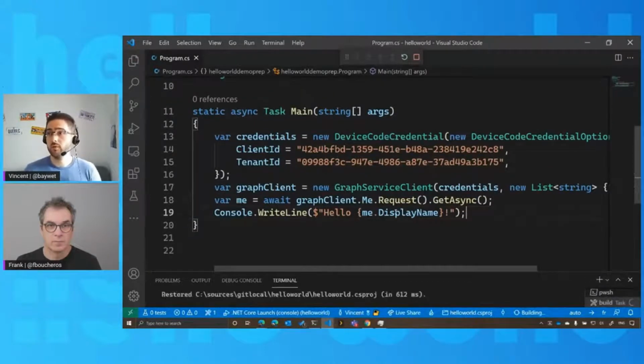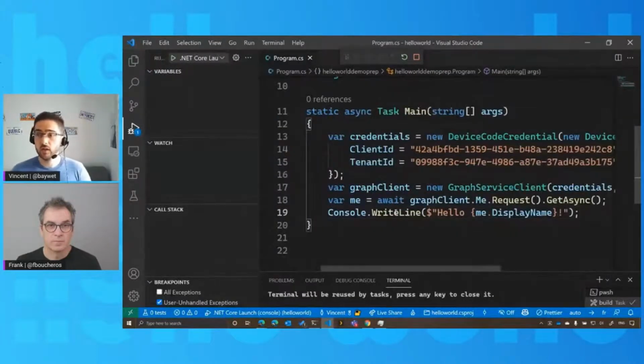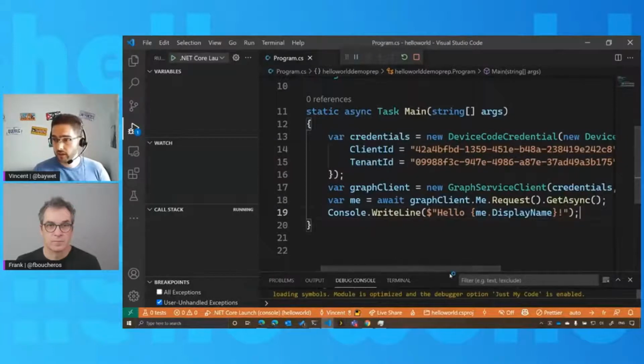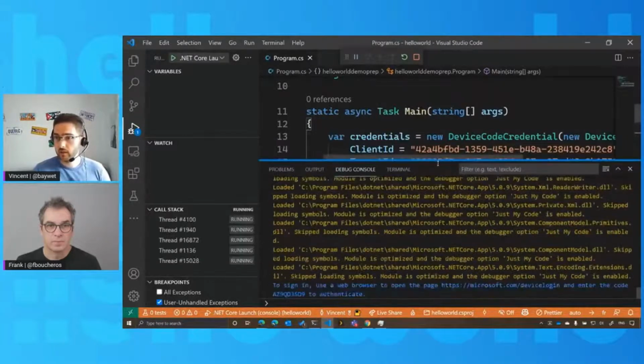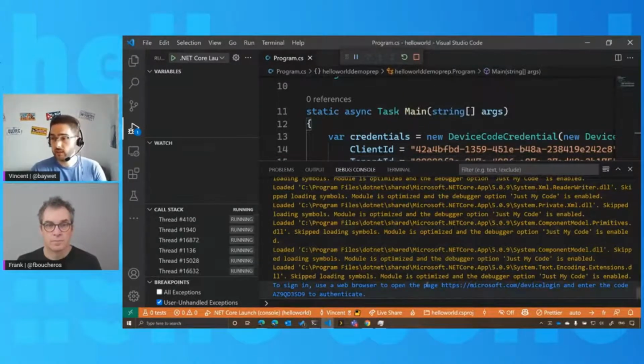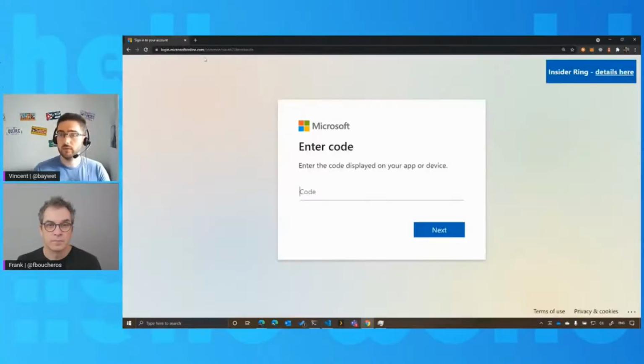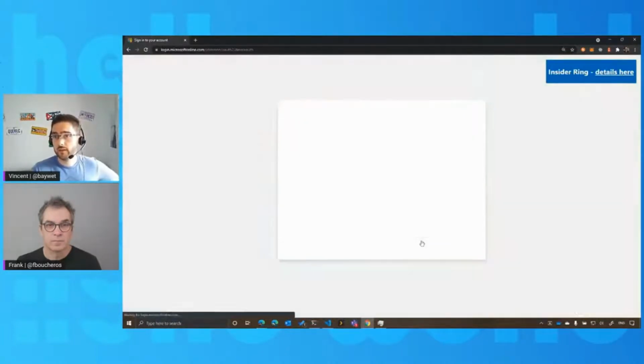So what's going to happen is Visual Studio Code will go ahead and call the .NET SDK to build my application and start the debugging context. And here, if I expand the terminal, because we're using the device code flow, which is one of the many flows that are available today, it's telling me, hey, if you want to log in, just go to this URL, copy that code, which I'm going to do. You'll see that it redirects you to this page where you can paste the code, select your account.